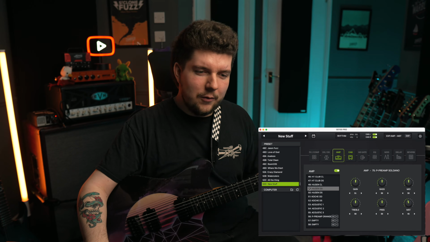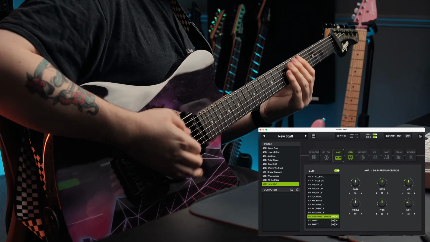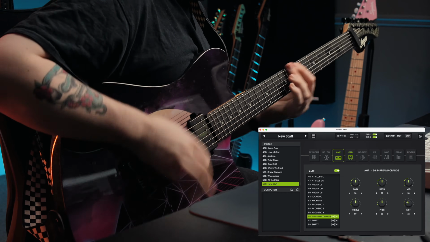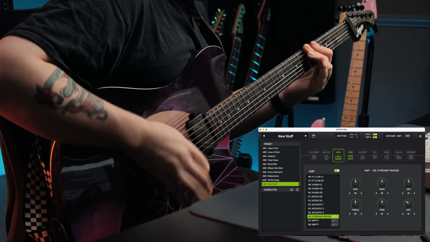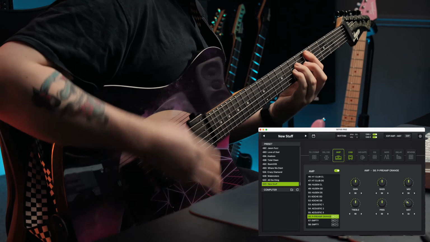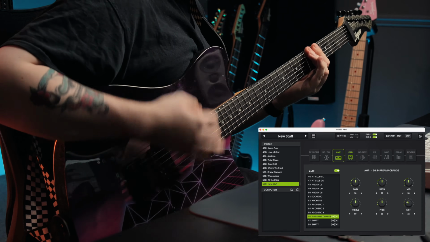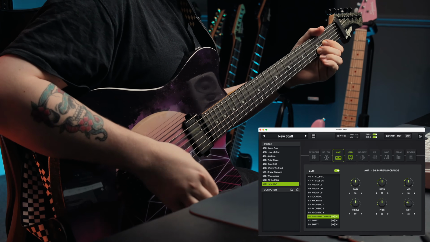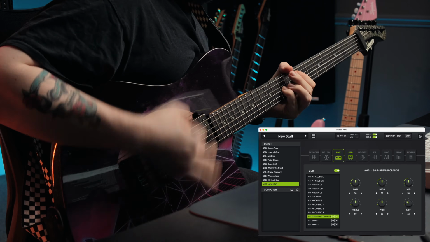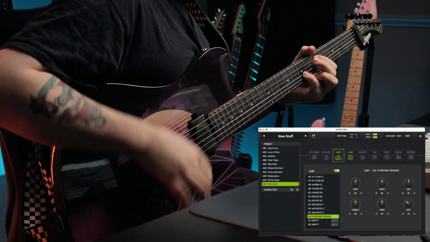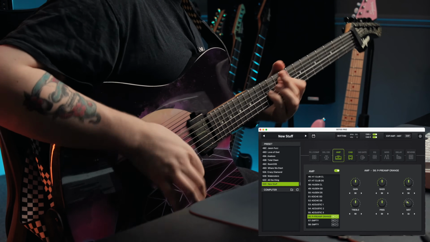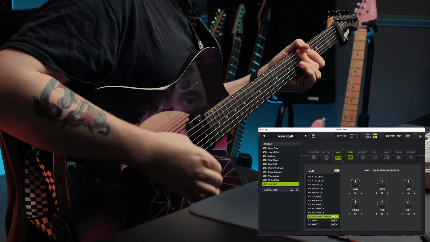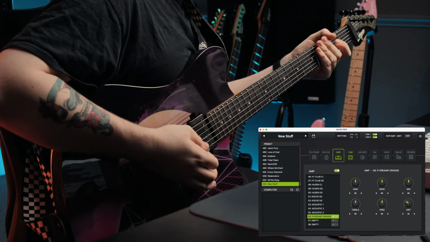Now I've imported the Rockaverb, I'm going to click on it and see what it sounds like. Already so much better than the stock Rockaverb model.